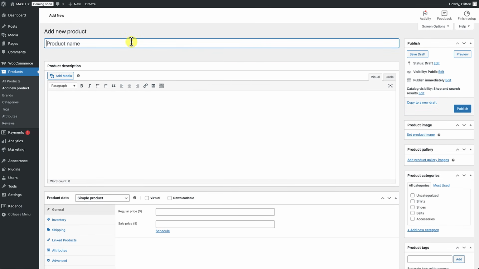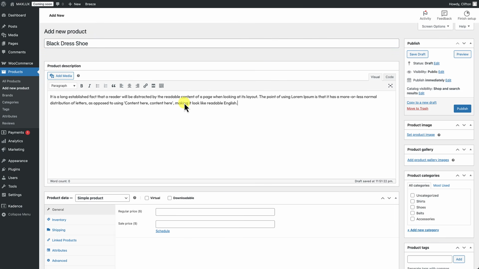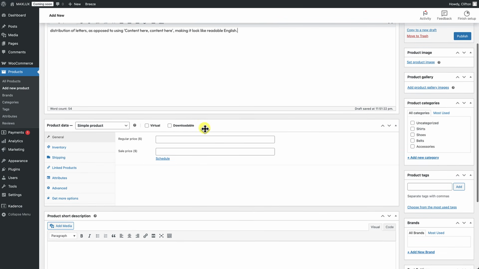So our first product is going to be our black dress shoe. Let's add a description. And then here for the price, we're going to go ahead and add this as a $48 shoe. Now here where it says product data, you can see that this is going to be a simple product. So in WooCommerce, you can create a simple product, a group product, which is a group of products together, an external affiliate product, and a variable product. A variable product is a product that has multiple attributes, such as color, size, and more.